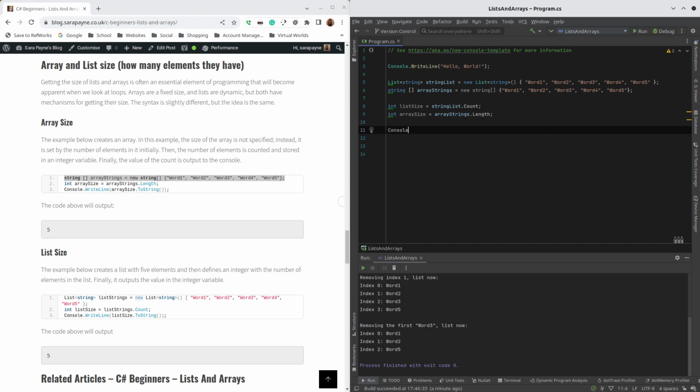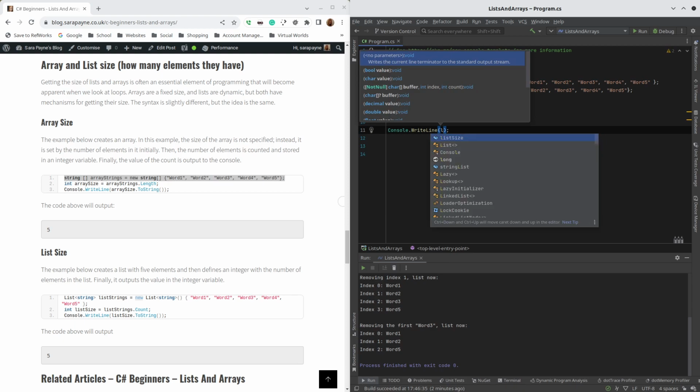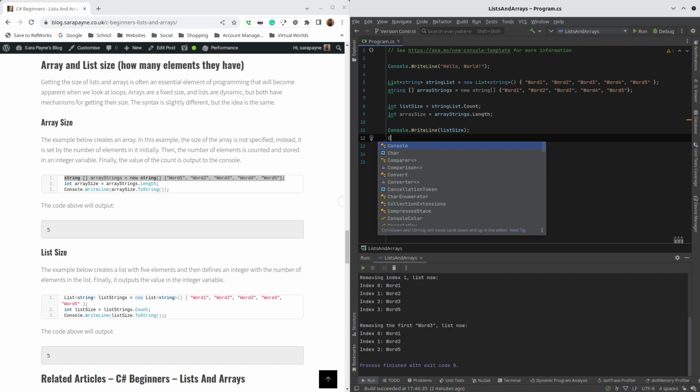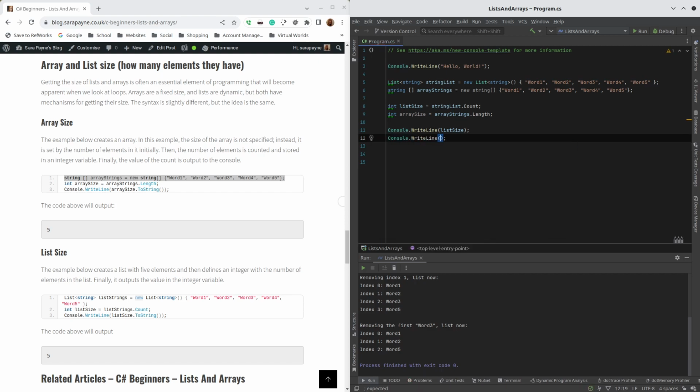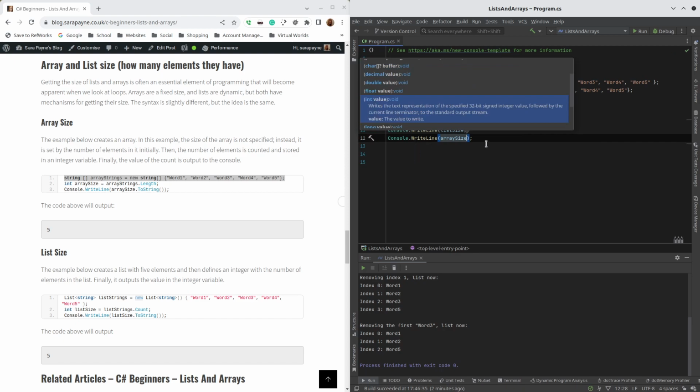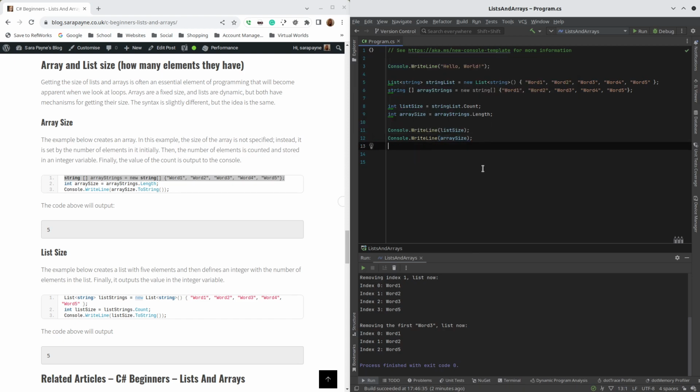And then we're just going to put in a couple of console.writeLine statements again. First one will be list size, console.writeLine. Second one will be array size. And if we want to, we could do more. In fact, let's add it in.